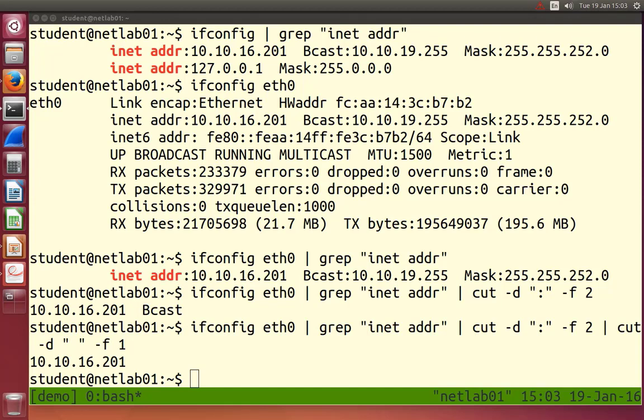There may be better ways to do that, and it may only work in certain cases, but it's an illustration that we can combine multiple commands together using the pipe operator, that vertical bar. And in doing that, I've introduced this new text processing command called cut.